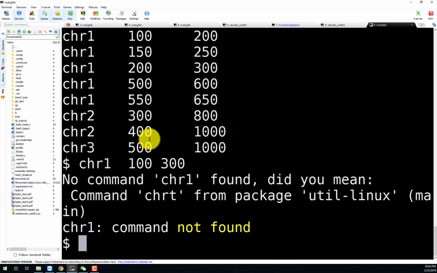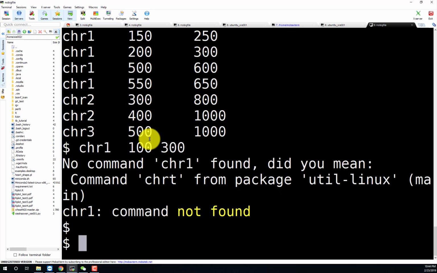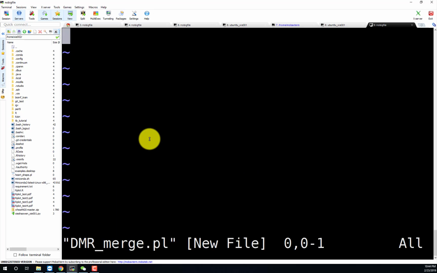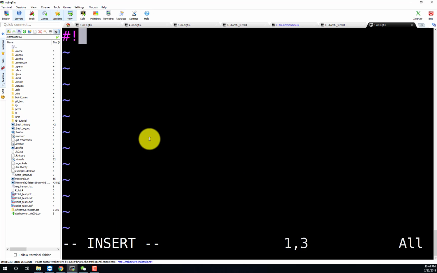So how do we accomplish this task using Perl? Let's do it. Let's name this script DMR merge. And then let's first write the shebang line.